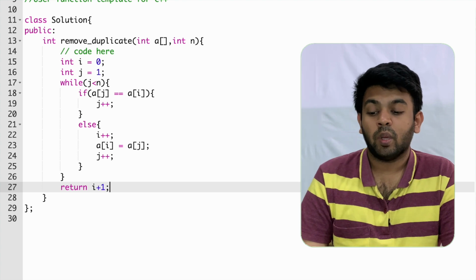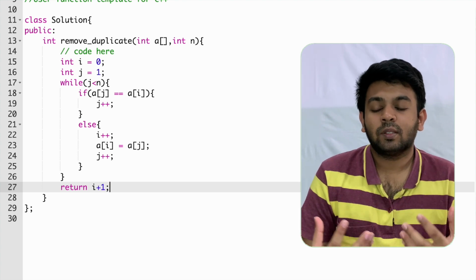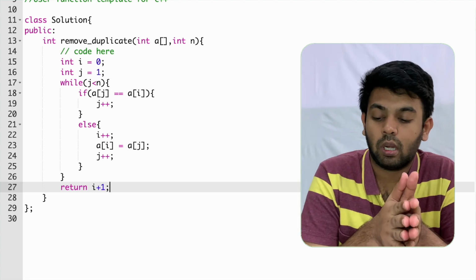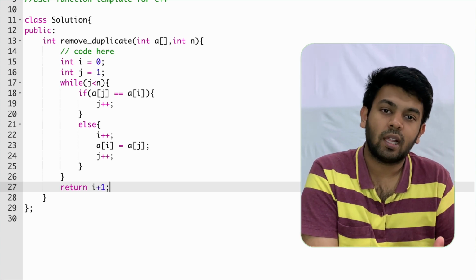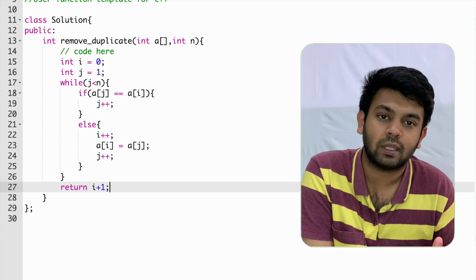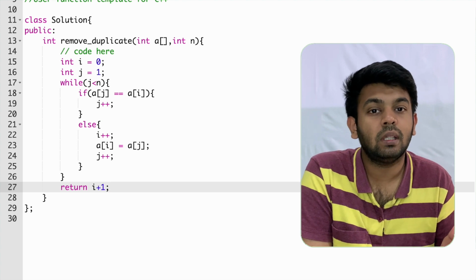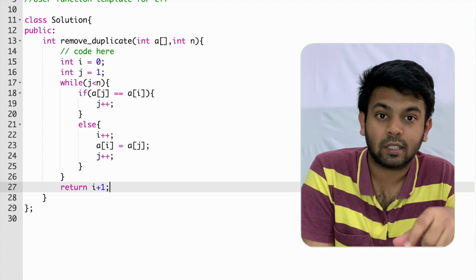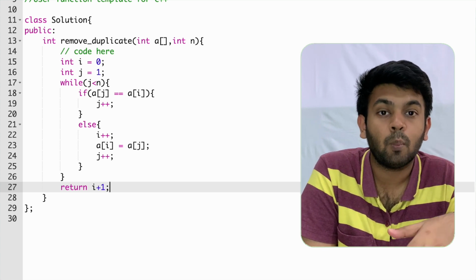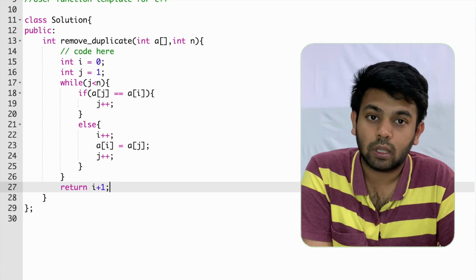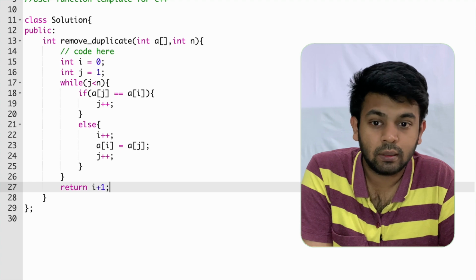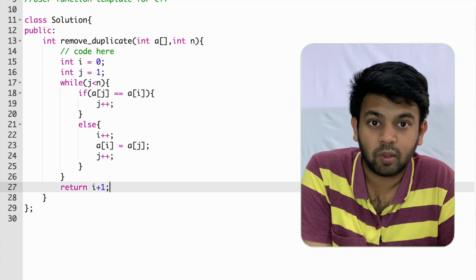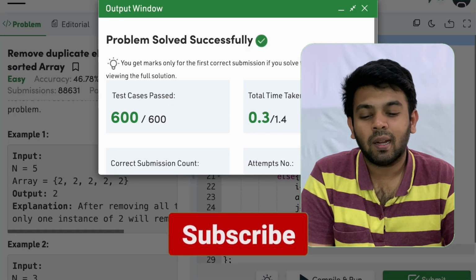Because they are asking us to return the number of elements. So I is the current index up until the last element, which is unique, but we are required to return the number of elements. So we are just going to return I plus 1, and this is the code. Now we'll try to run this and see if it works. The code is working fine and all test cases have passed.